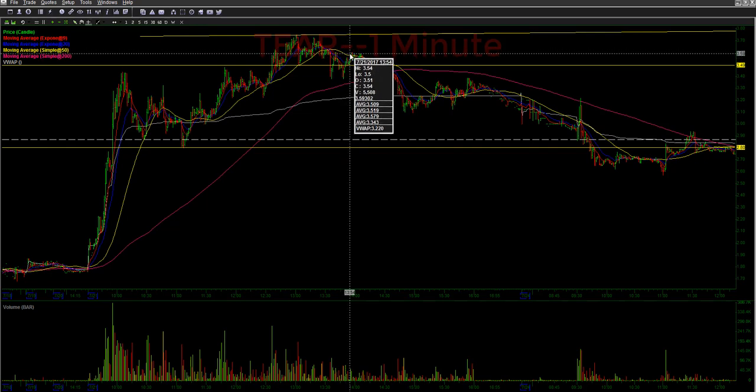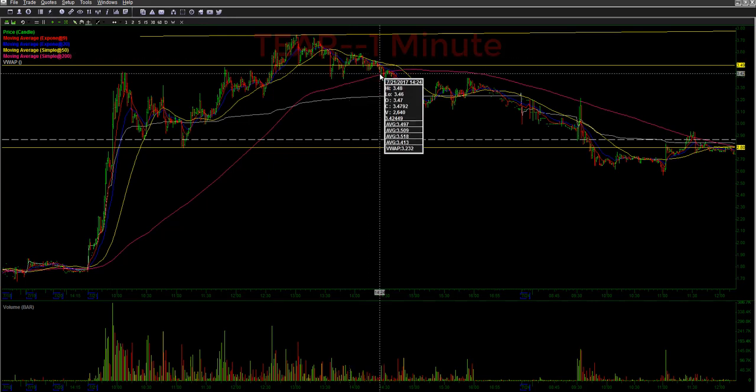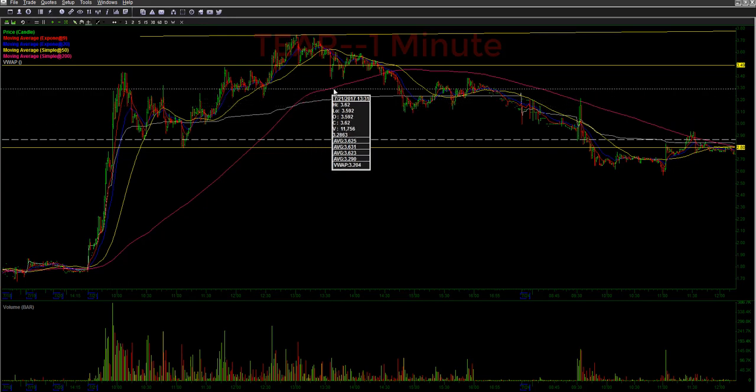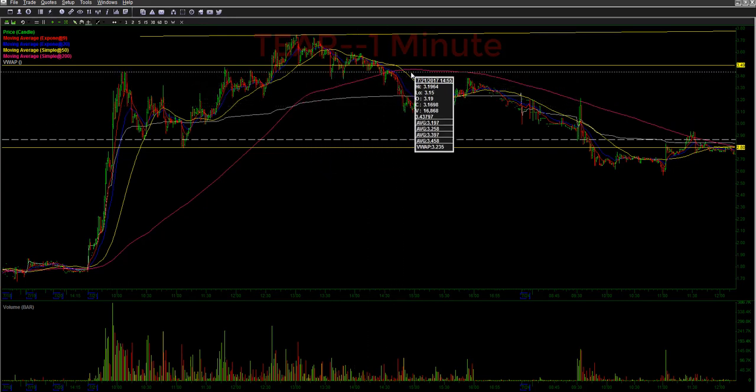Came back up and tested again. I thought about getting out, but I still was profitable on it. I still had some cushion, and it just kind of rode it all the way down. We talked about that 200. There it is. It swung past VWAP, and then bam, starts curling back down.